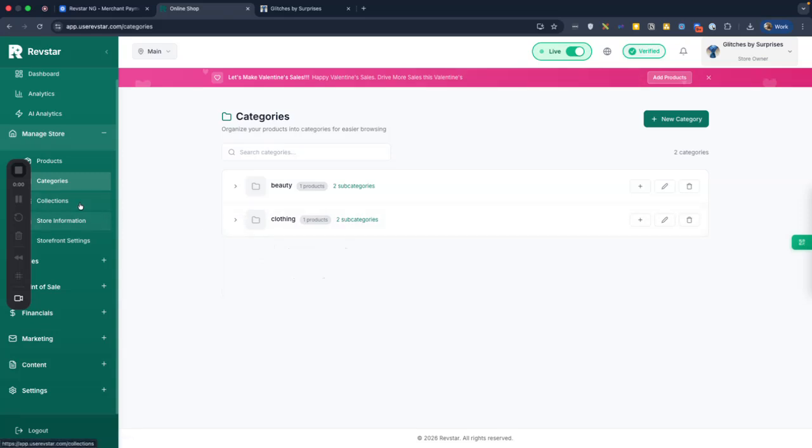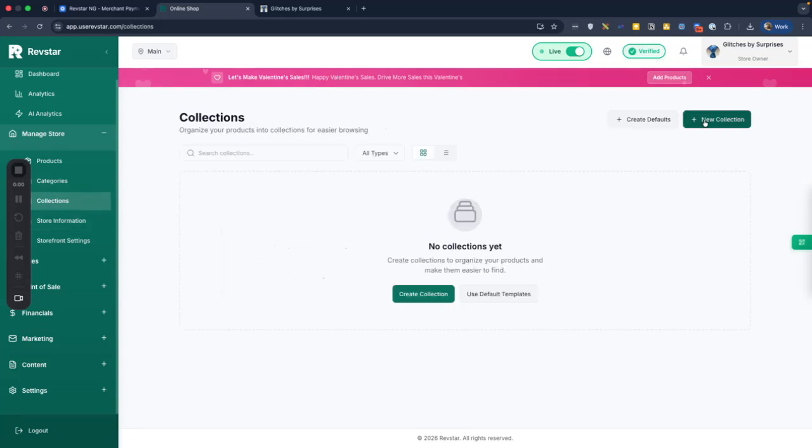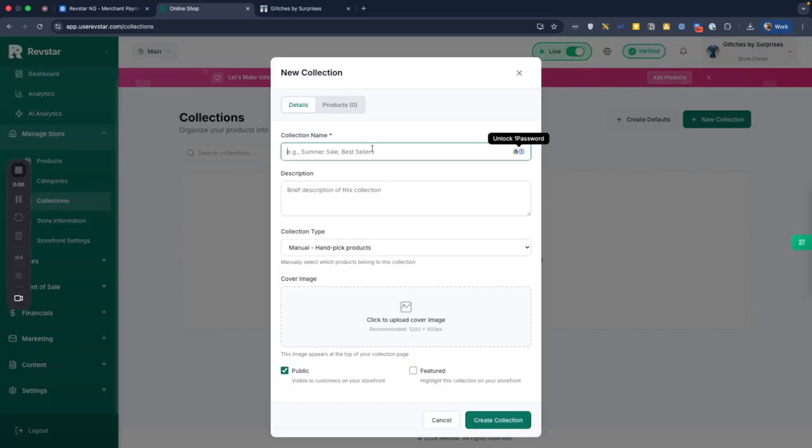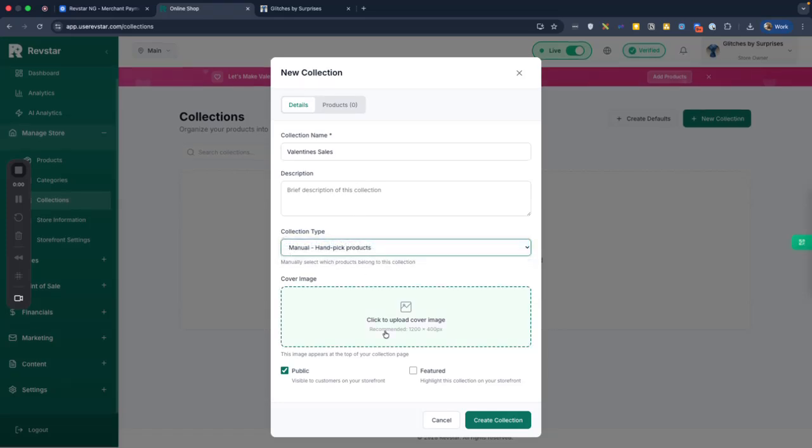And we also have collections. Collections can be anything. Just as today's Valentine's, you can say Valentine's sales. You can go ahead and set a condition for your Valentine sales. Probably you create a category and you tag it Valentine's.